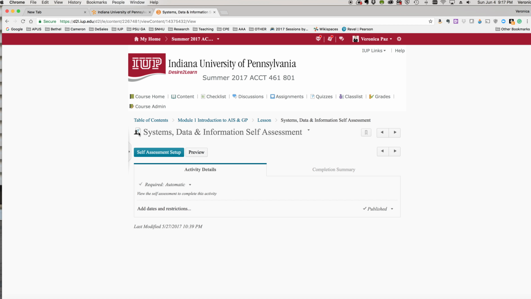Here with this icon, you see the little head and the question mark. These are self-assessment questions. They do not count towards any grade. You can take them as many times as you want, and it'll display the correct answer just to test your immediate knowledge of what you're reading.